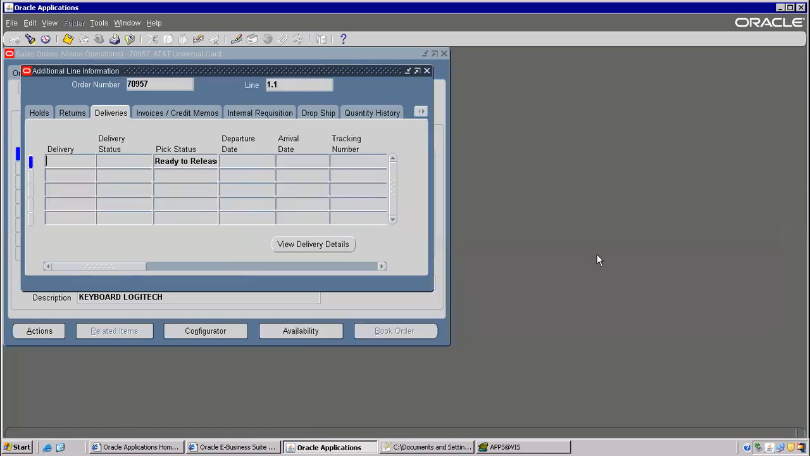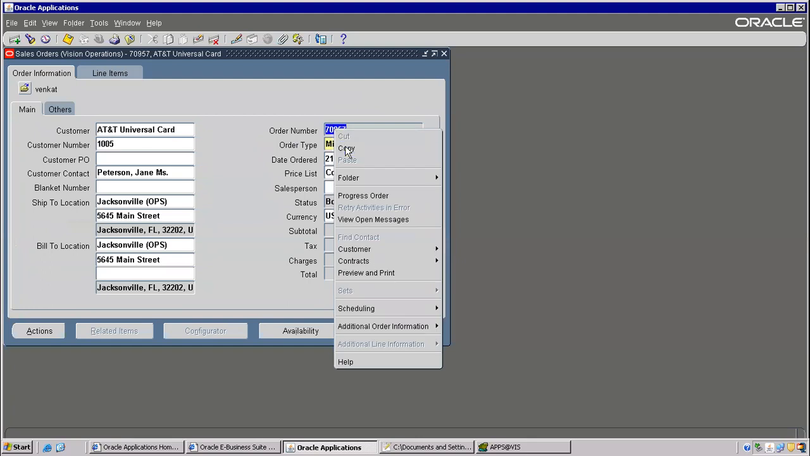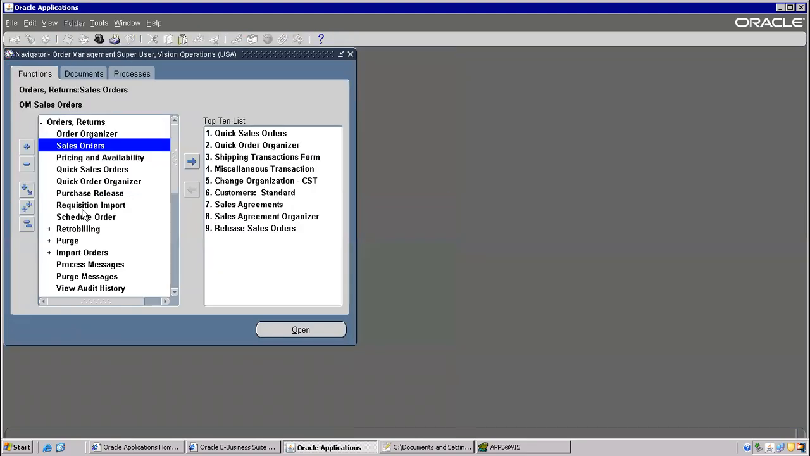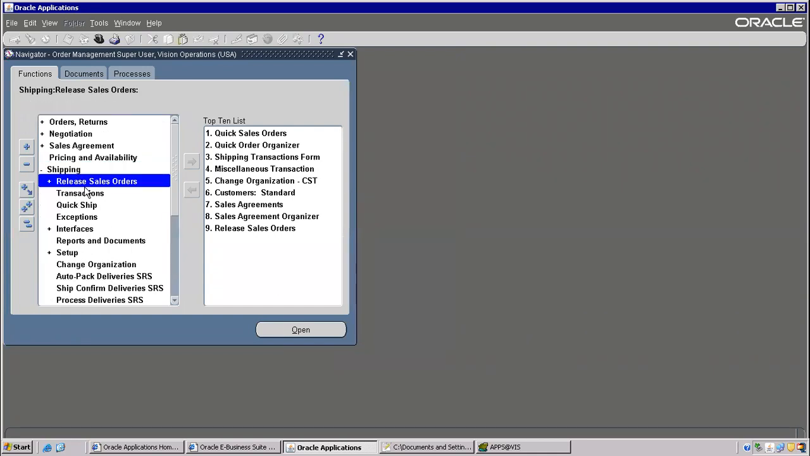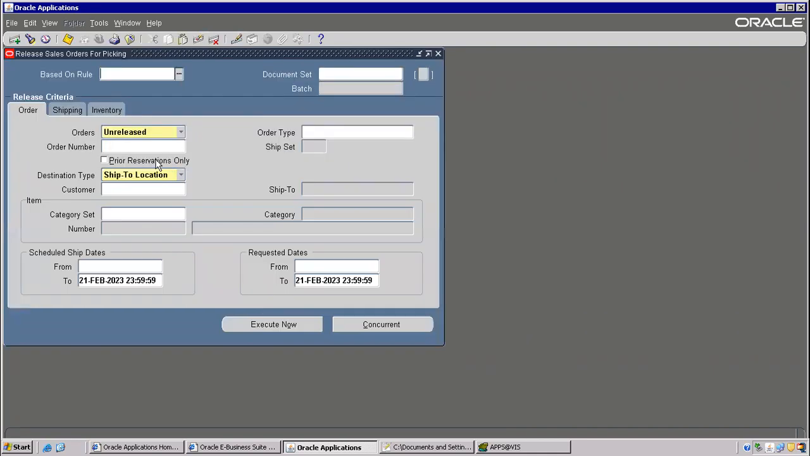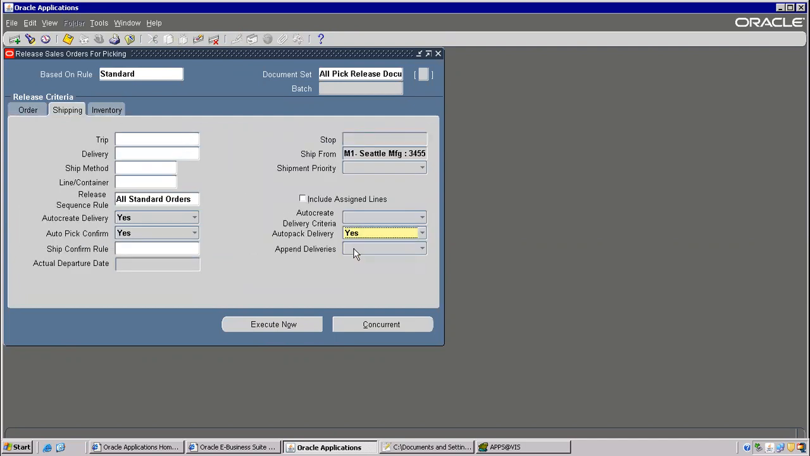Now we have booked already. The next step will be pick release. Go to shipping and release sales orders. Release sales orders. Standard. Warehouse and then auto pack delivery. Execute now.